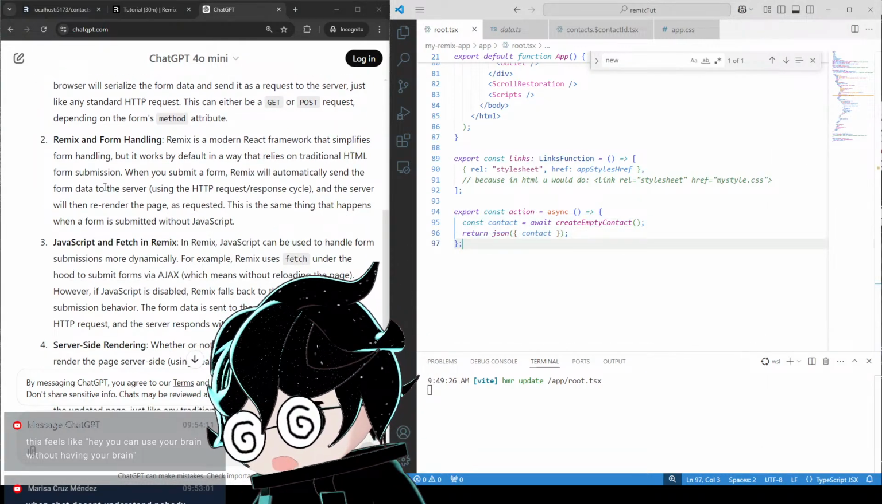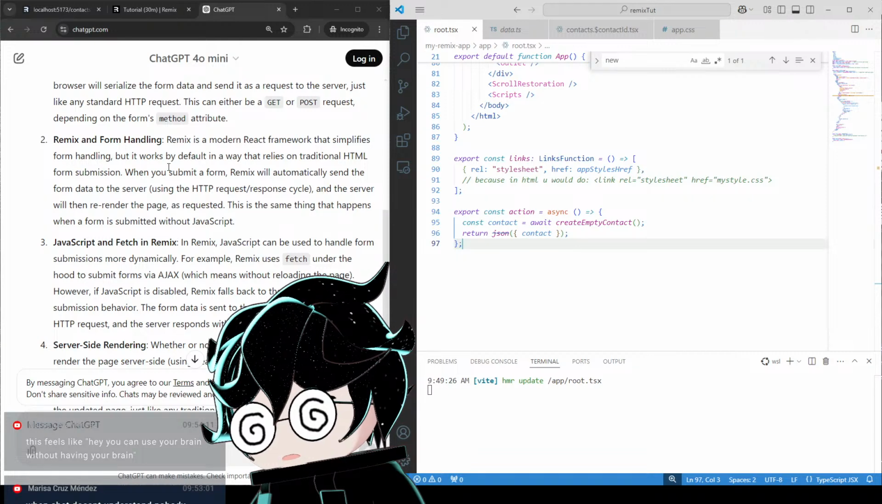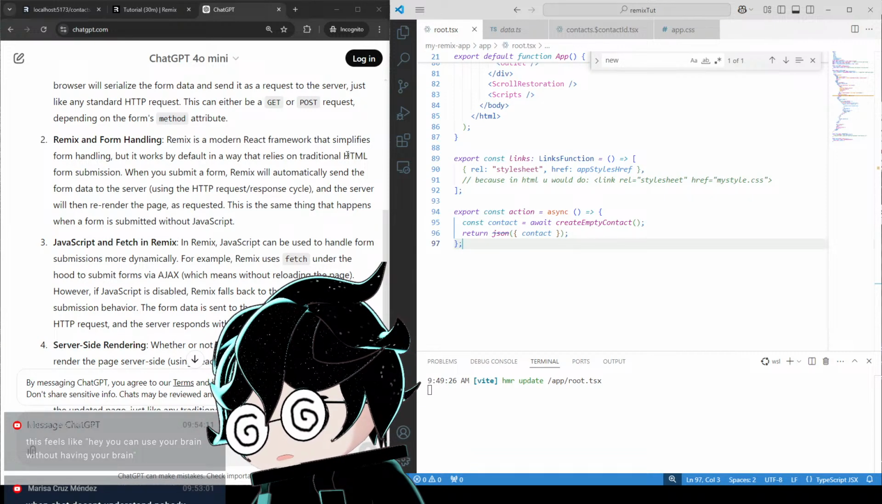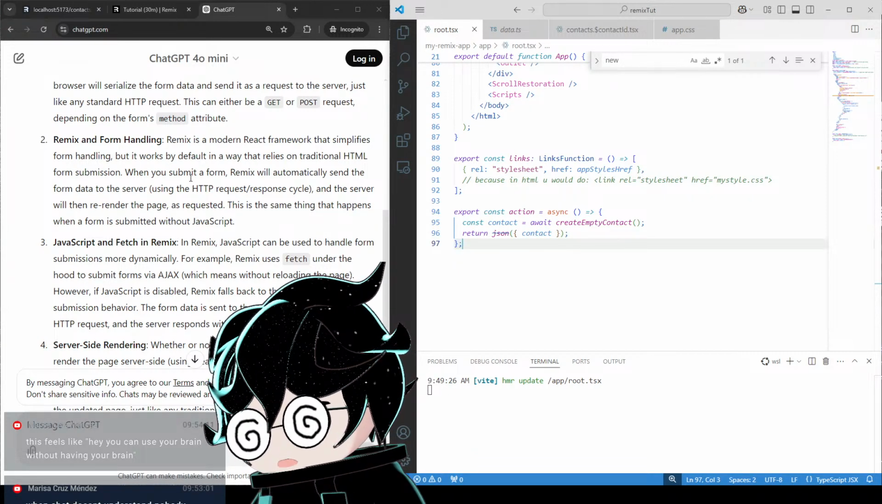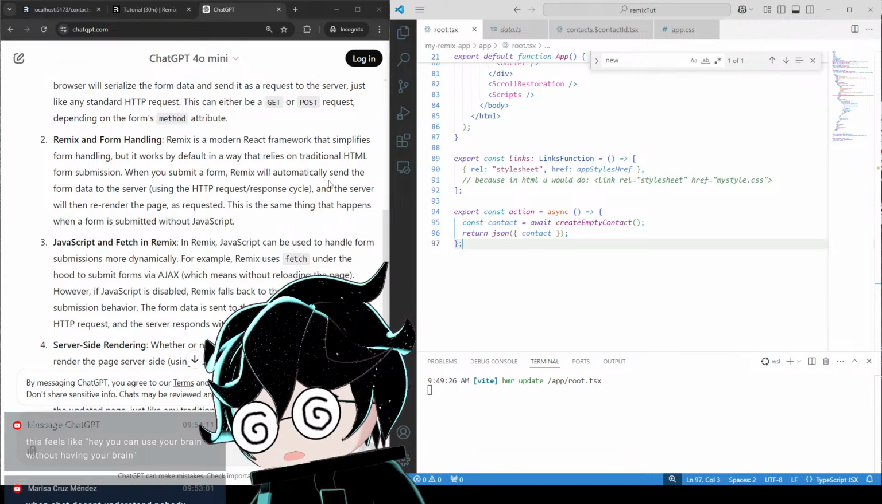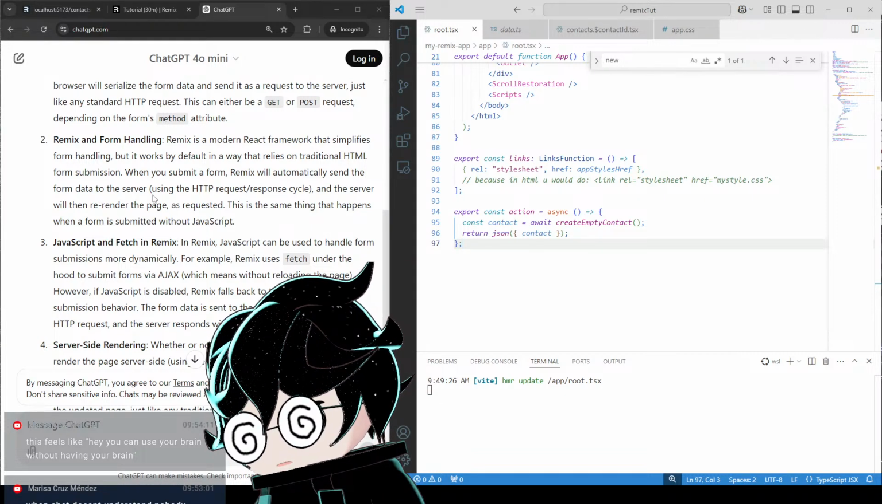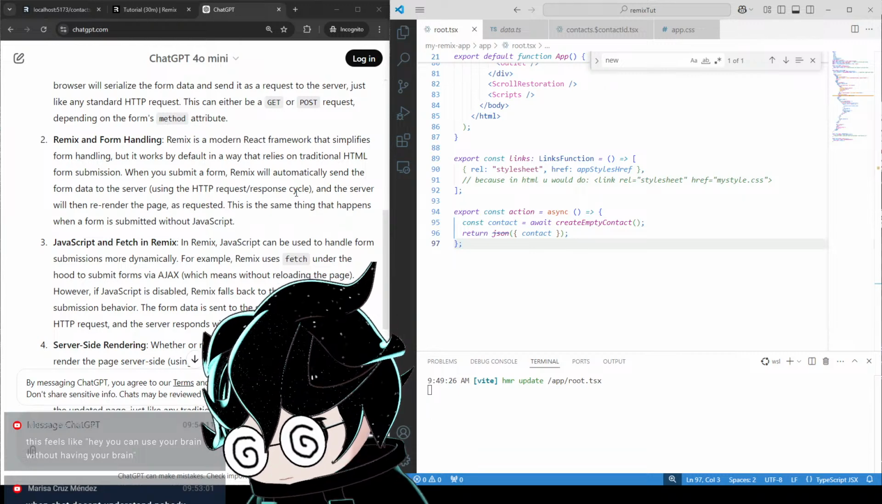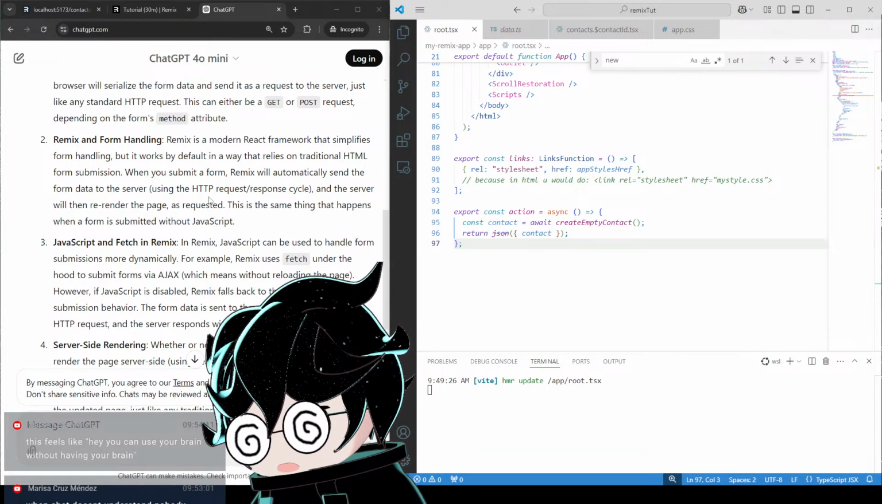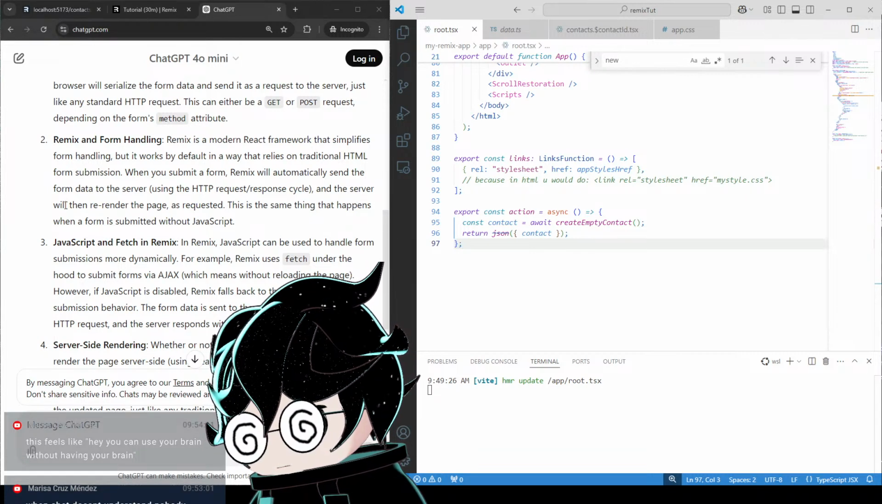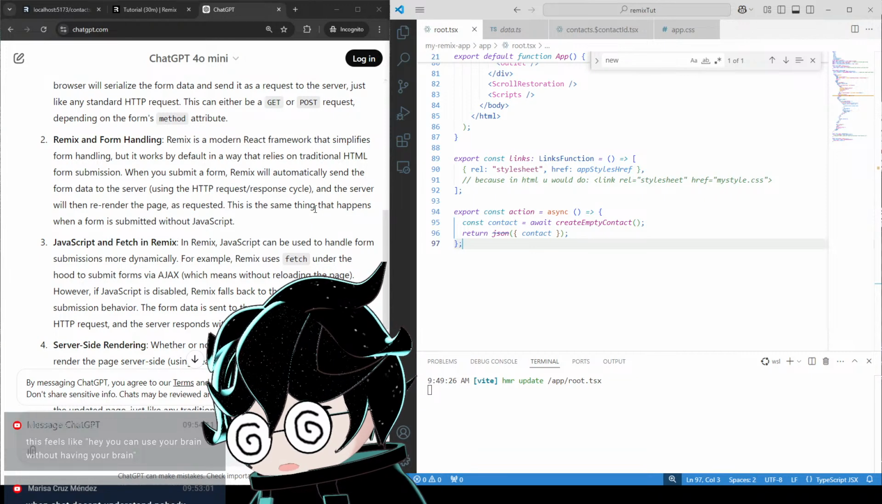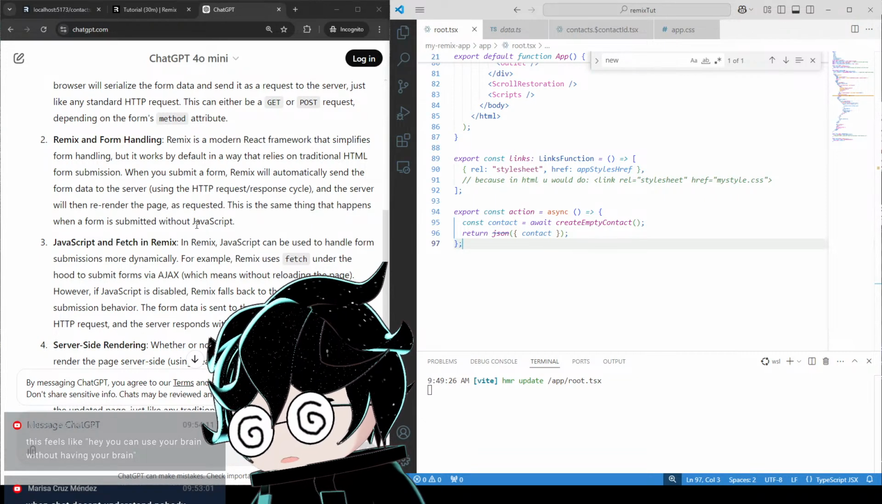Okay, Remix and form handling. Remix is a modern React framework. Okay, so it relies on form submission. When you submit a form, Remix will automatically send the form data to the server using an HTTP request. Yes, okay, so still HTTP forms. It's the same thing that happens when a form is submitted without JavaScript.